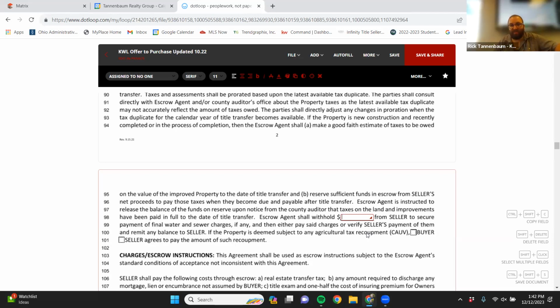To make sure that they don't skip town on that final water and sewer bill, we're going to hold some money back. Anywhere from $200 to $300 is pretty typical. Most of my sellers, their final water and sewer combined are going to be 50 or 75 bucks, and we're holding 200 or 300. So it's more than enough to pay that final bill and get the balance. So as a seller's agent, I'll tell my seller, don't pay your final water sewer bill. Send that bill to the title company. It's going to be 75 bucks. They're holding 200. They'll pay it for you and they'll send you back 125.